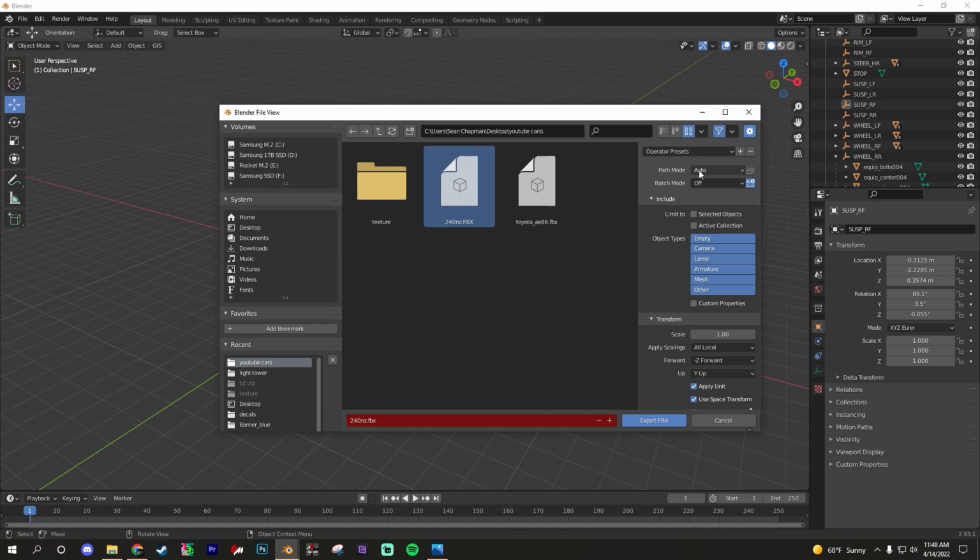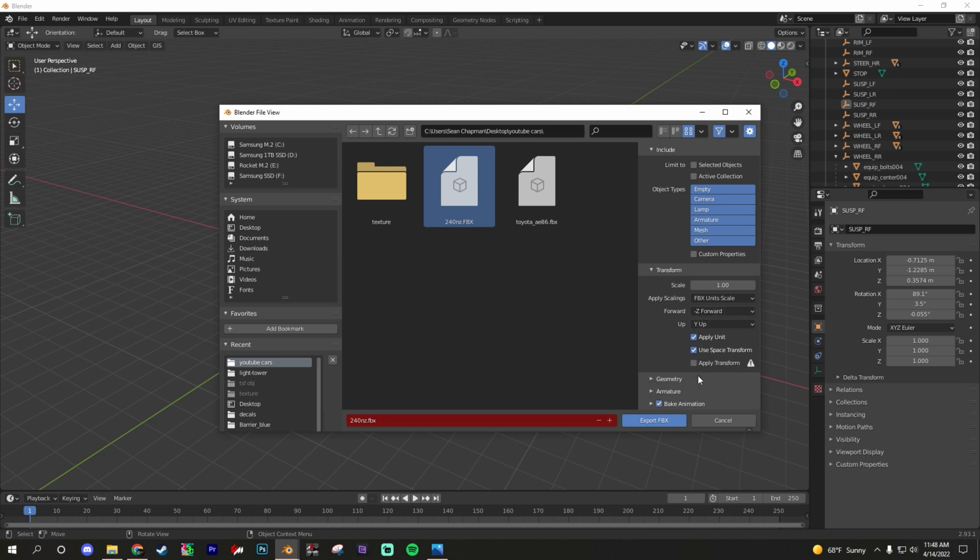Go over to, make sure that this is auto, off. None of these are checked. Scale is at 1.0. And make sure that this FBX unit scale. Very, very important. If you have any of these other ones, the car will be huge. And then -Z forward and Y up. Apply unit scale, use space transformation, and bake animation. Click on this, because make sure that this says exactly what you're trying to do. Click on it, highlight it, and then export FBX.